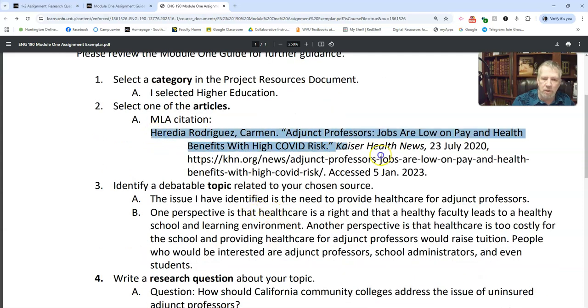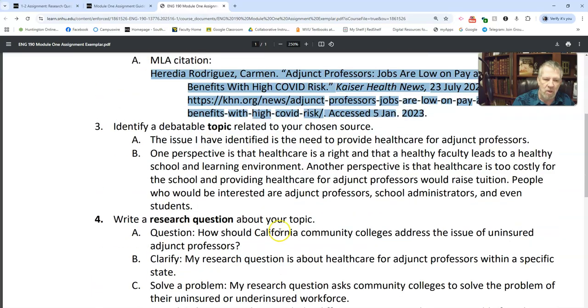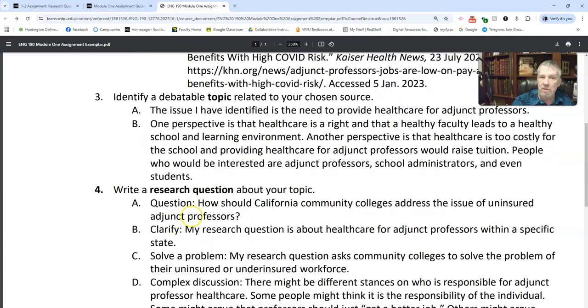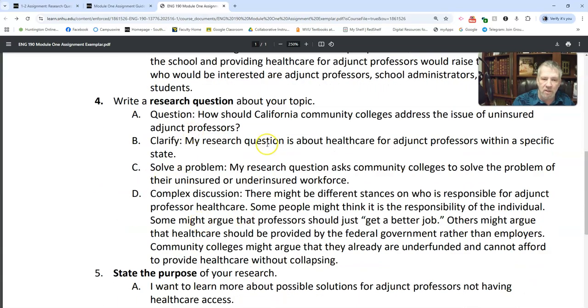So for these, you just copy and paste this in here the way you did it the first time. Then these, you'll have to answer, right? So identify a debatable topic related to the source. This one, you'll just say the issue I've identified is the need to provide health care for adjuncts. And then B, the perspective is that healthcare is a right, and then blah, blah, blah. So you're just answering these questions and using this sort of as your template to do that.